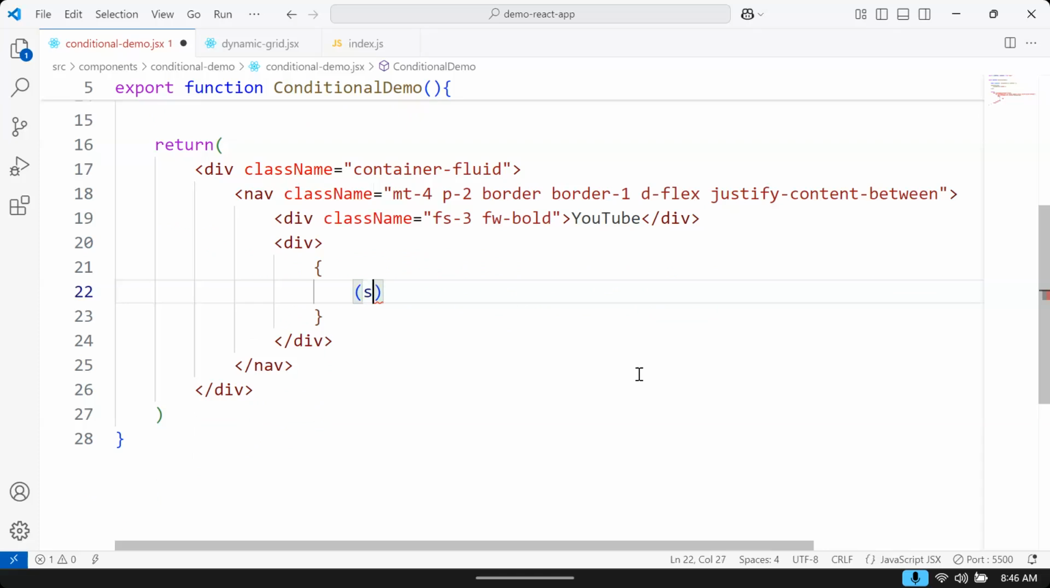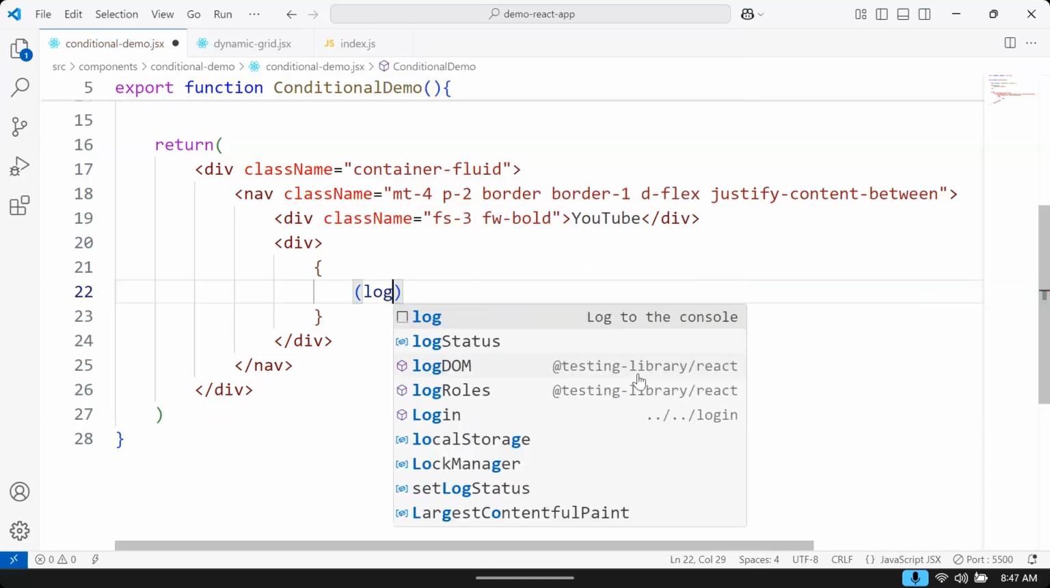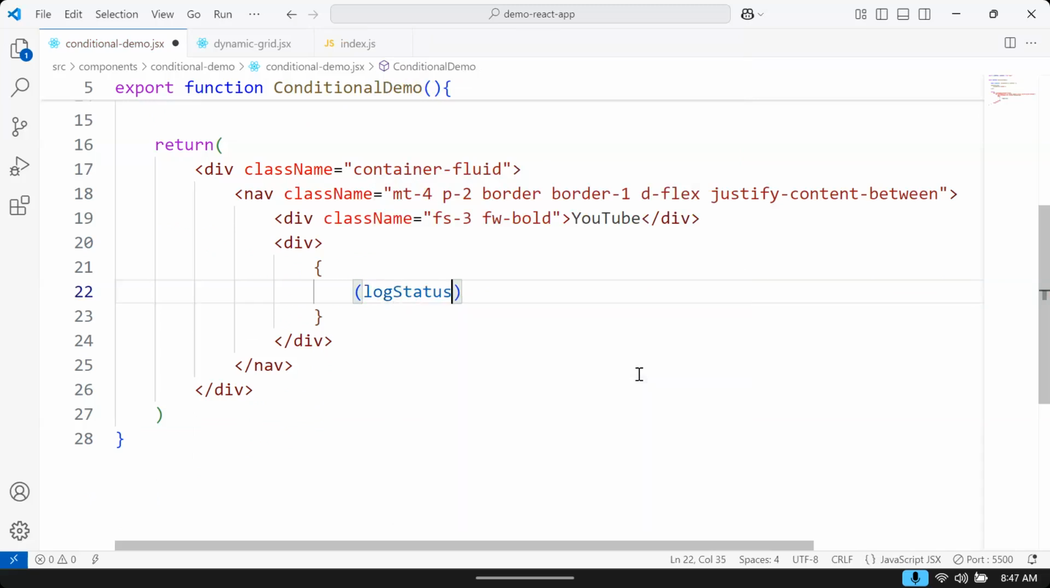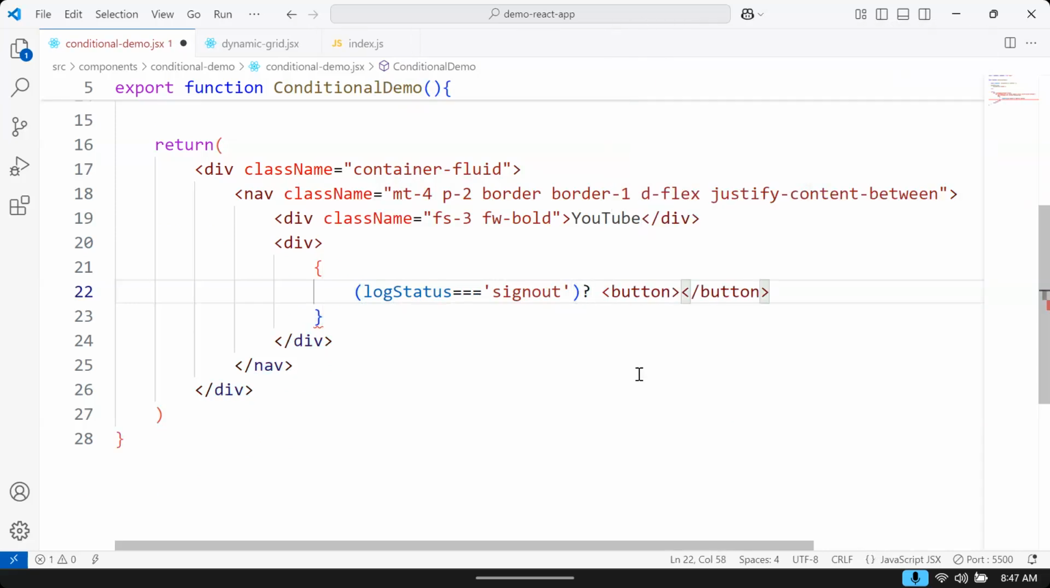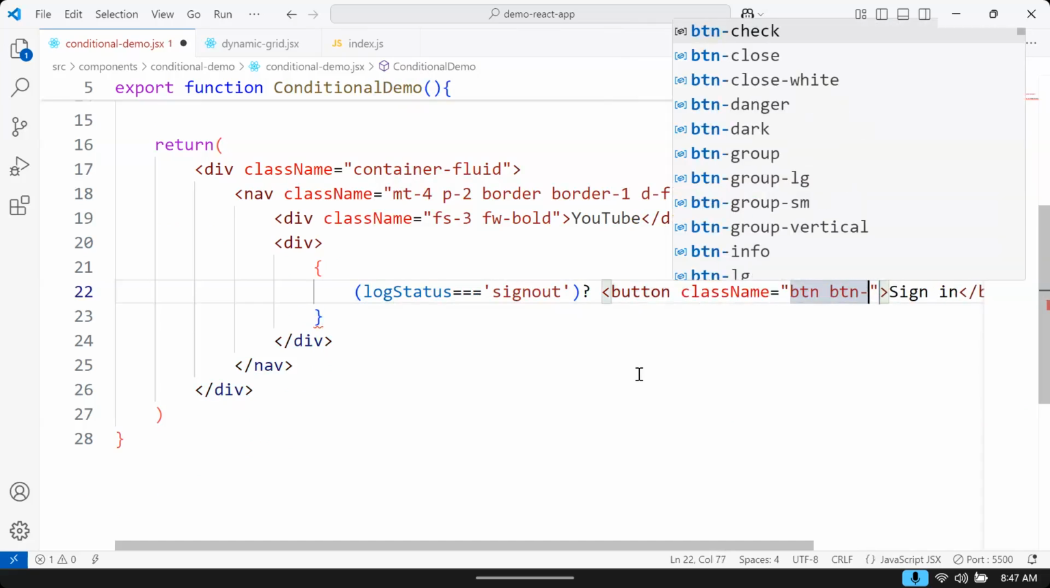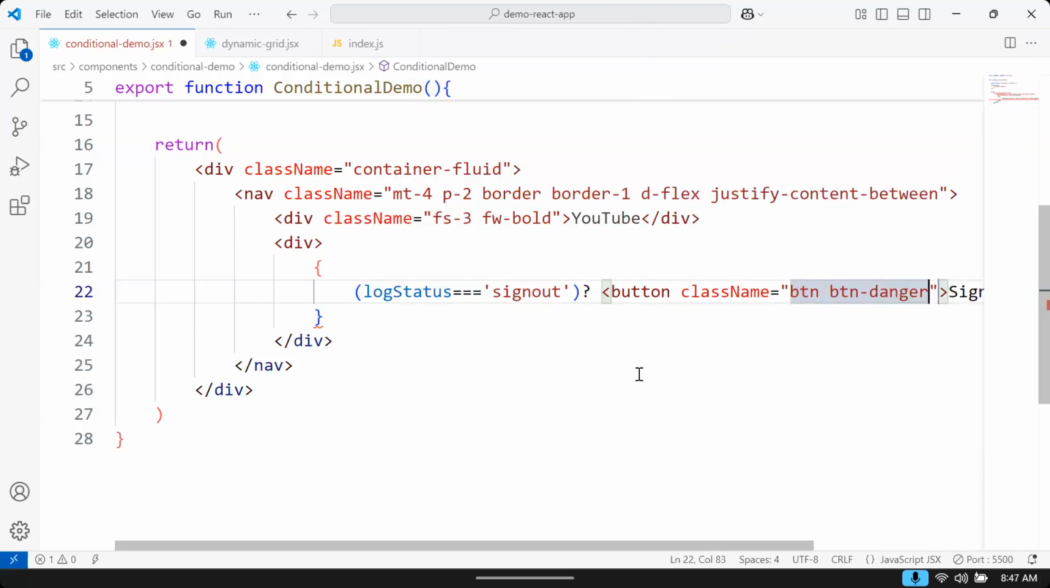What is it? If log status is equal to, what is the log status? Sign out. If log status is sign out, then what should I do here? I should render a button. And the button name is what? Sign in. So the class btn, something like btn-danger.